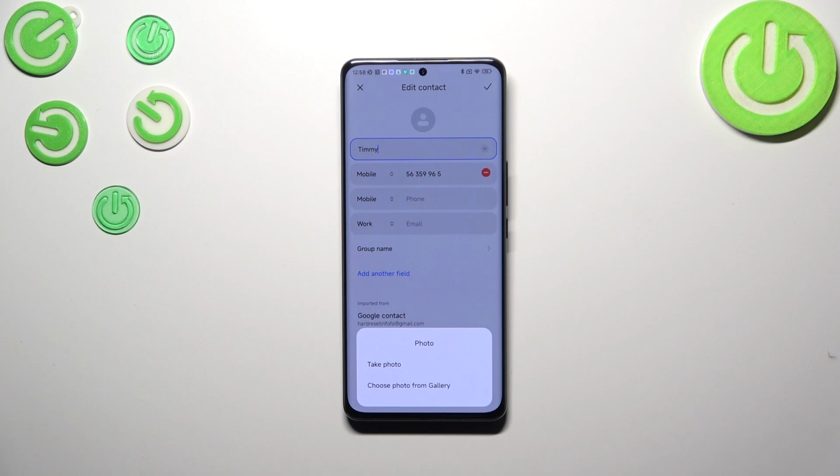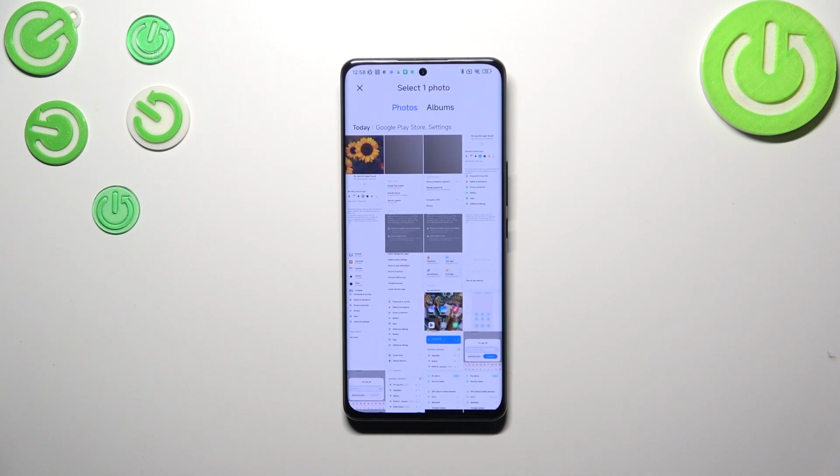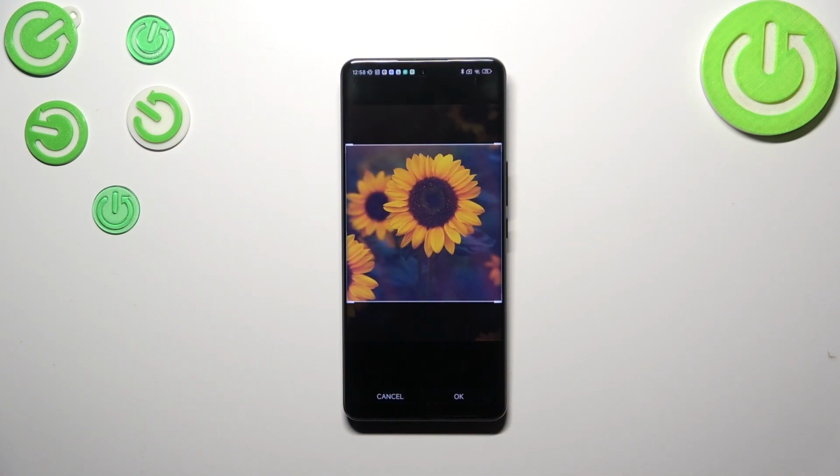So take the photo will be a proper option if you've got the person right in front of you and you're able to catch a photo of him or her, or you can choose a photo from the gallery, so the previously taken. Of course, you will have to allow your device to enter the gallery, etc. Then find the photo we'd like to use.